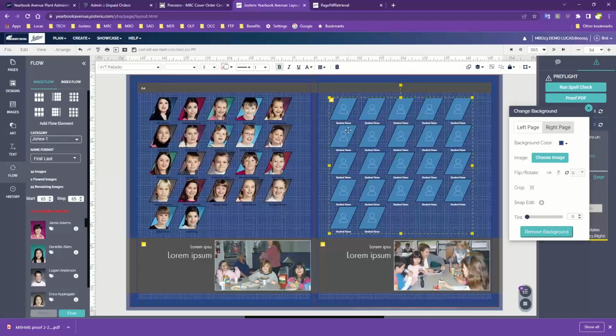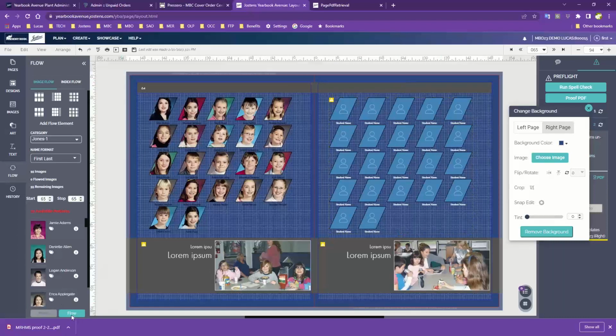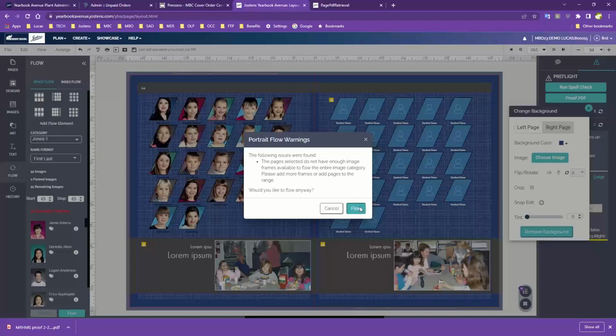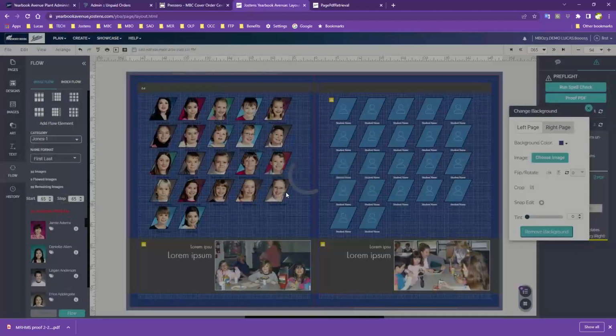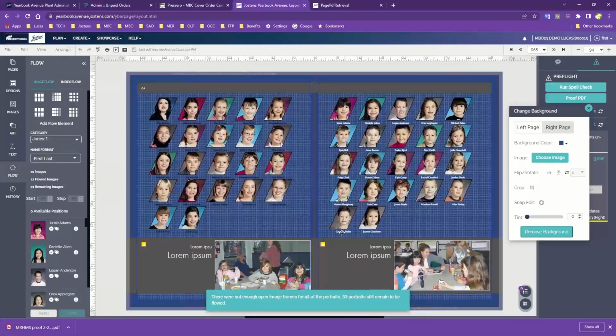So here I've got the element changed. I've got the names to white now. I can hit flow my group back in. And there we have it. So if you want to stay with the darker backgrounds, they're there. Just make sure to adjust your flow element to have a contrasting color for the text.